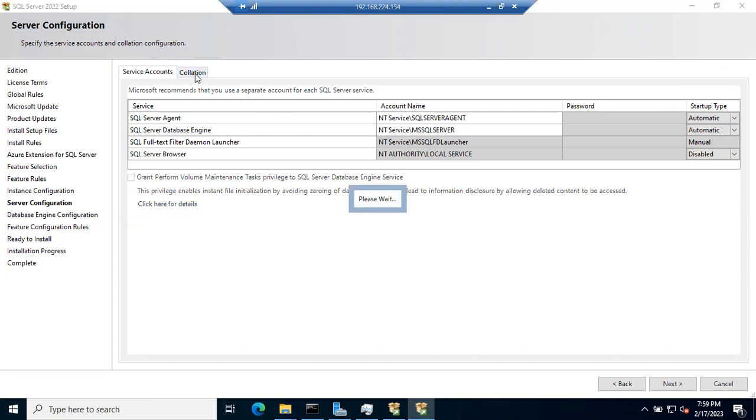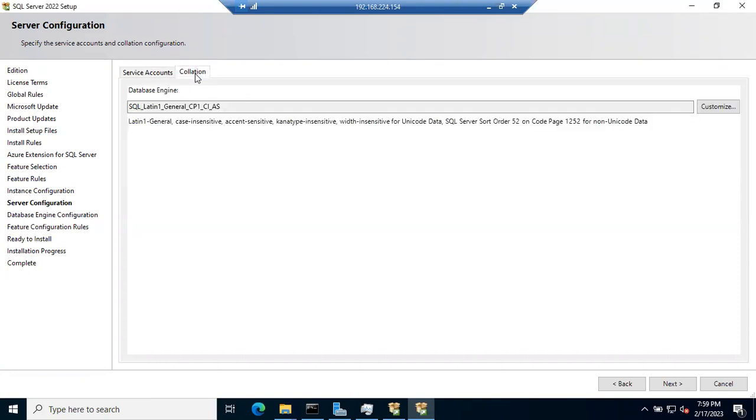Collation settings means, simple guys, language settings. Collation means language settings. Guys, it will take 15 more minutes. Please bear with me. I cannot break the session right during installation.